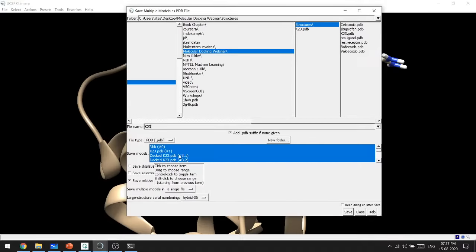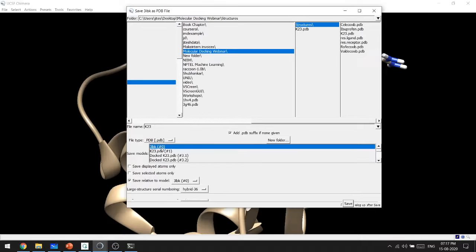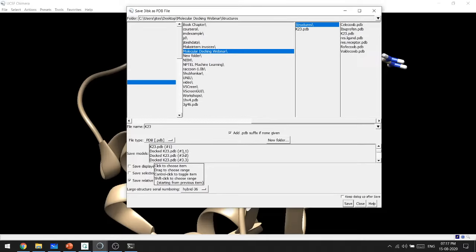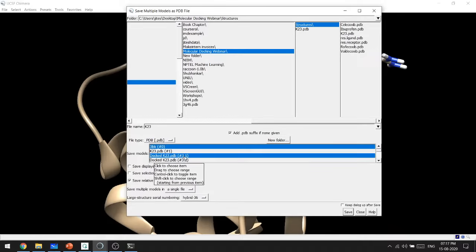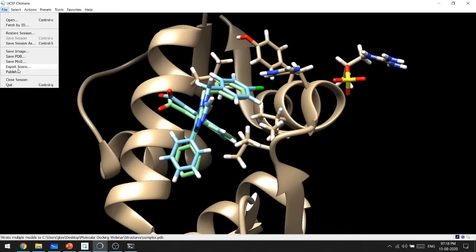Now in this, you will see all the models currently in the work window. So first we need the receptor. So let's click on that. And second, these are all docked poses. As you can see from the name itself, you know that these are the docked poses. And they are numbered as per their energies. So the first one is going to be the minimum energy. So you also select that. Make sure that only your protein and the ligand, that is the first pose, are selected. So when you save this PDB file, you have a very nice complex of only the selected pose and your receptor without any other things. So I'm going to save this as a complex and simply save it.